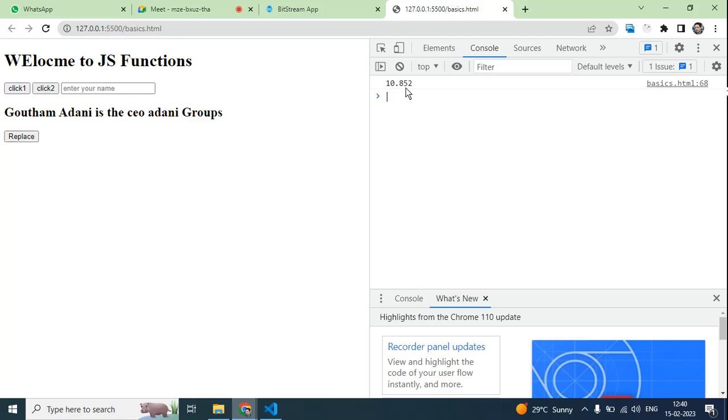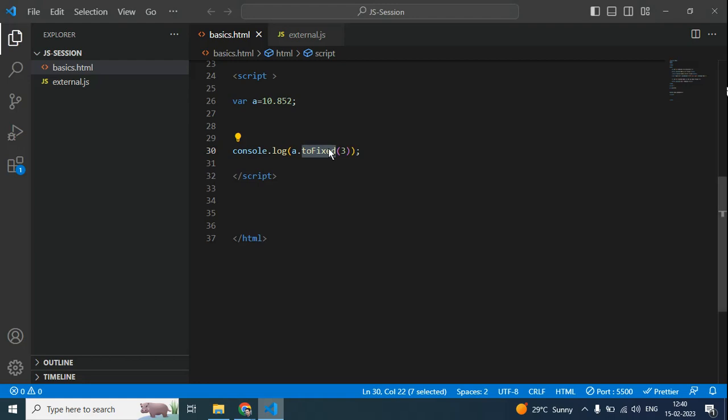toPrecision. If you don't know the spelling, write the first 3 letters, press Ctrl+Space, and VS Code will provide you the method. Now if you run it, you will get 10, 8, 5. Including these 3, it will be a number. Let me show you. Look here, you already have 3 numbers here, like 1, 2, 3. I'll just do it for 2.